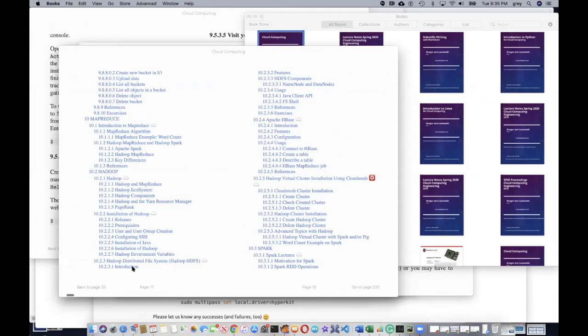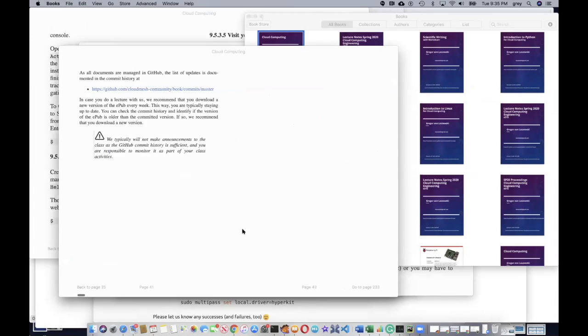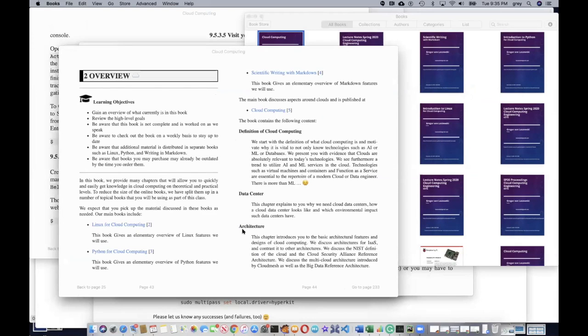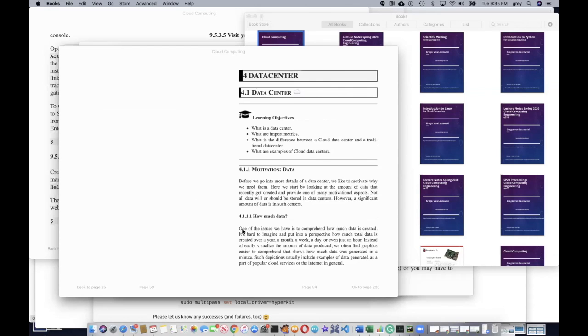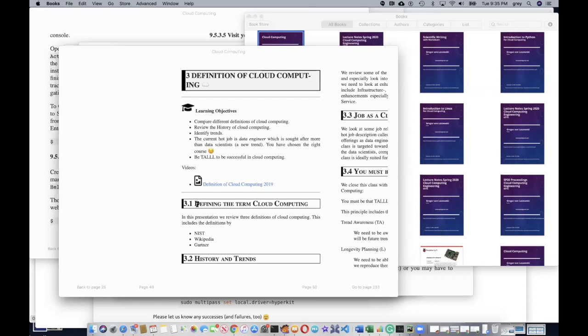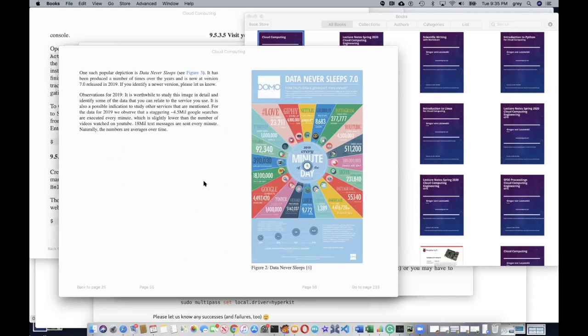So when you go there, we have the overview that we did, and we have here the definition of cloud computing. So you should probably look into this a little bit, and then start reading the data center section. There are also videos or presentations provided for you that you may want to look into.